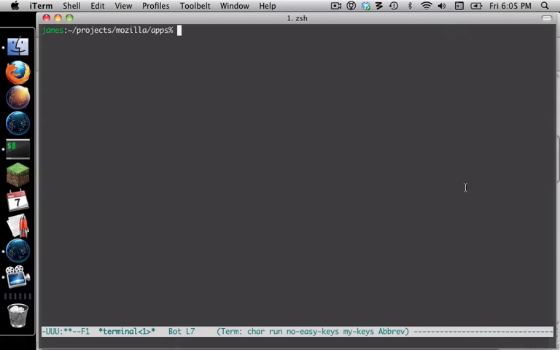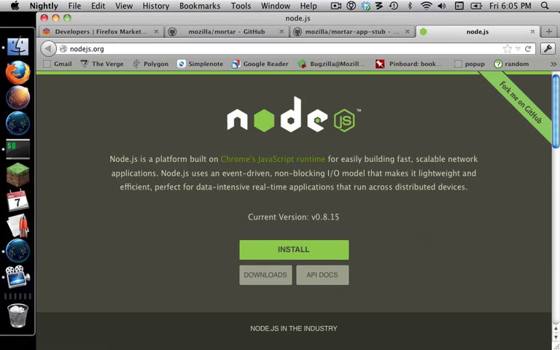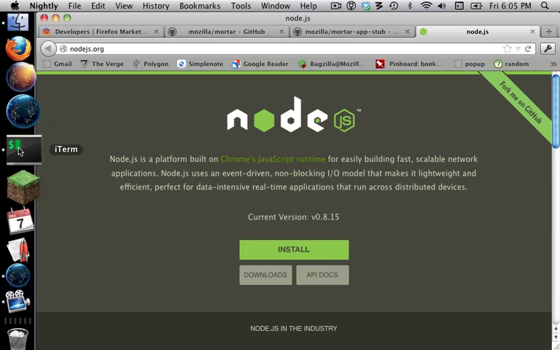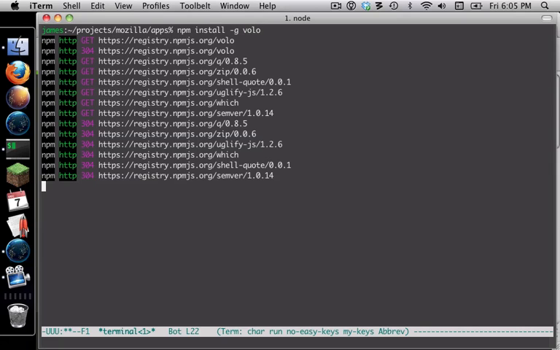Volo is a tool for managing web projects. It's built on Node.js, so if you don't have Node, you're going to have to install it. But it's pretty easy. Just go to nodejs.org, click on install, and get the binary. Once you have Node installed, just type npm install -g volo. This will install Volo globally.